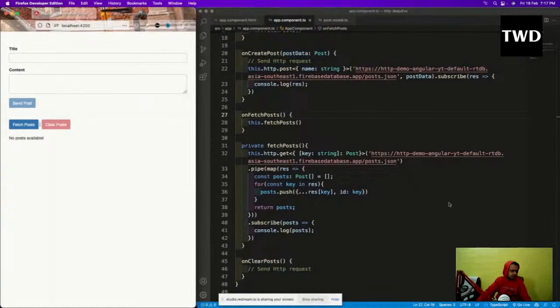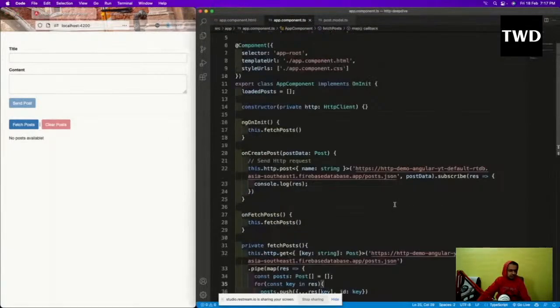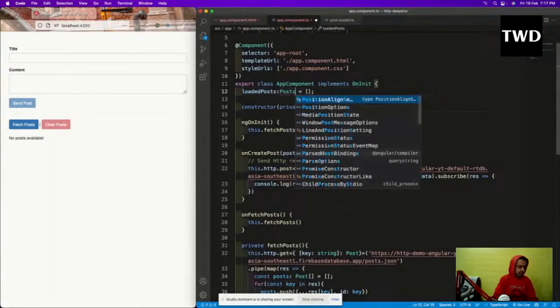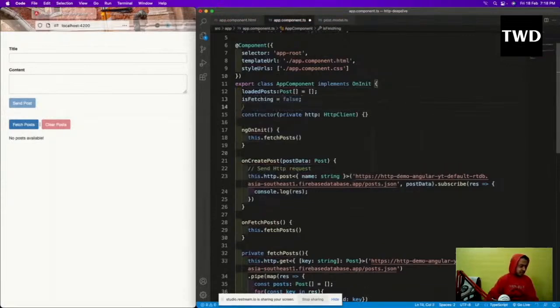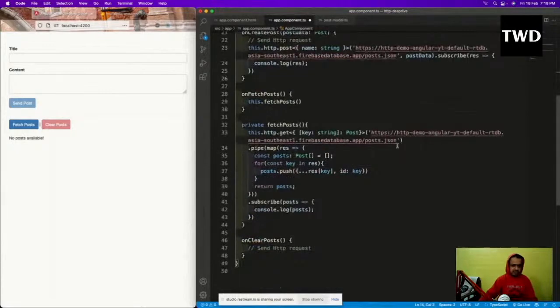So let us, in this app component, for the loaded post, again I will use some TypeScript. I'll declare loaded post as a post array, and isFetching equal to false. isFetching is a variable which is false. Here in our post fetch, this will be true because it is trying to fetch. At this point it's trying to fetch.